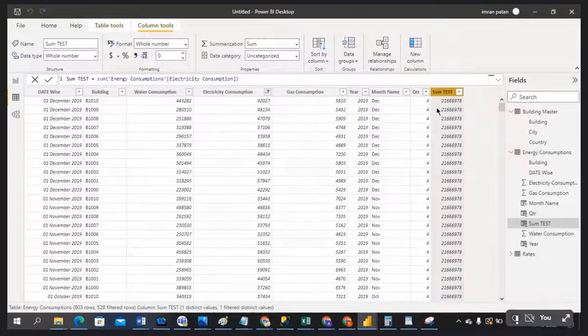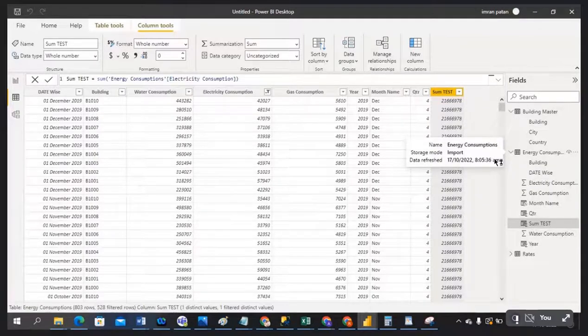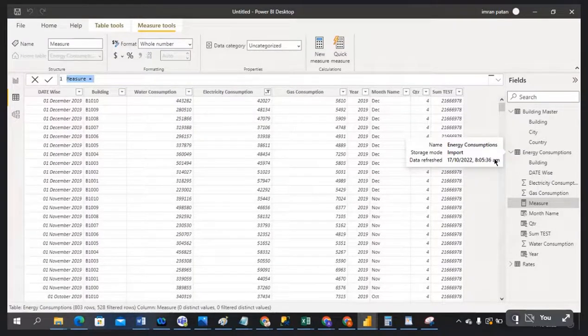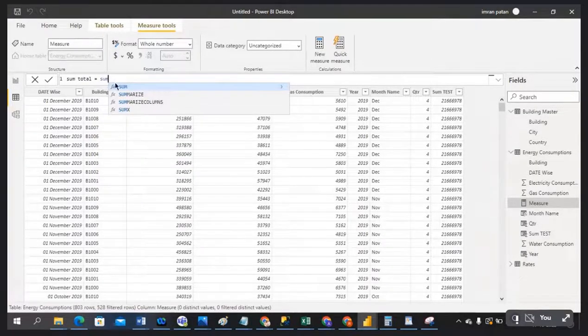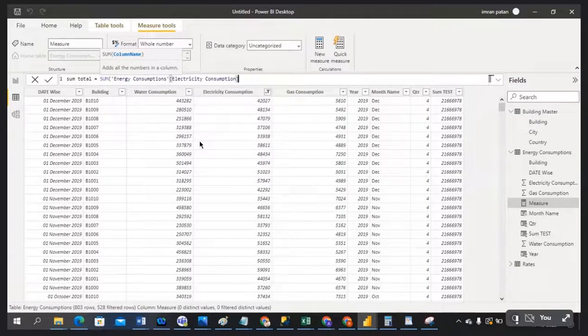So for example, this sum I am looking at. Now I'm creating a new measure. You can see a measure means calculations, aggregations. So I want a sum total, equals sum of the same electricity consumption, but I'm doing it in a calculated measure, not in a calculated column. Click here.